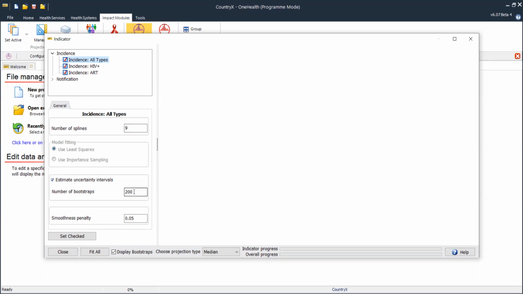Bootstraps: the method of bootstrapping is used to create uncertainty intervals. Here we have a default value of 200. What this means is that 200 data sets will be created, introducing a variation into each of these 200, so that effectively different models are fit to different data sets. And from that, we can determine a confidence interval using the 2.5 and 97.5 percentile, which forms the lower and the upper bound.